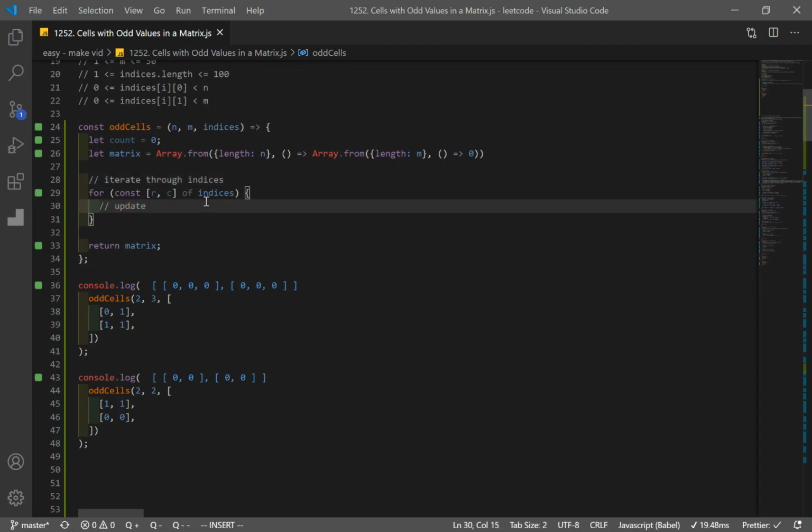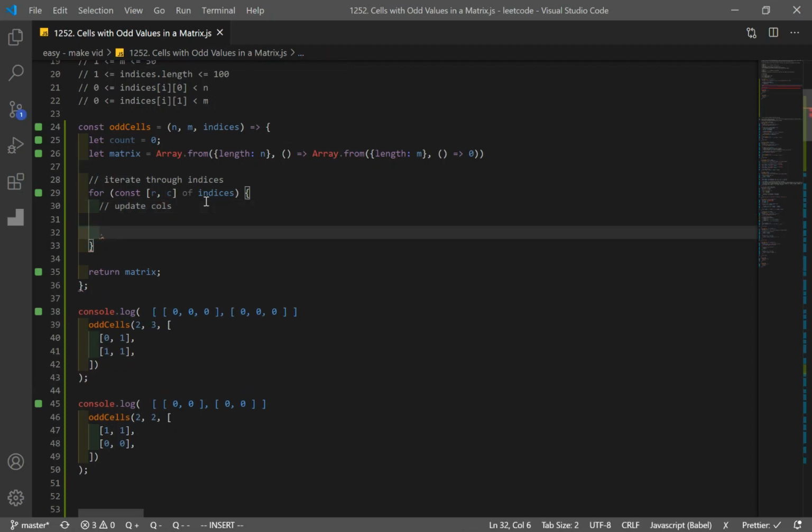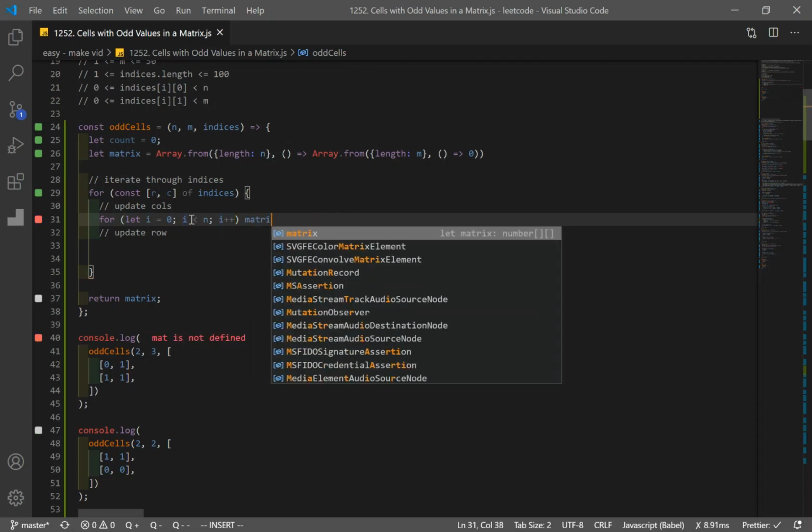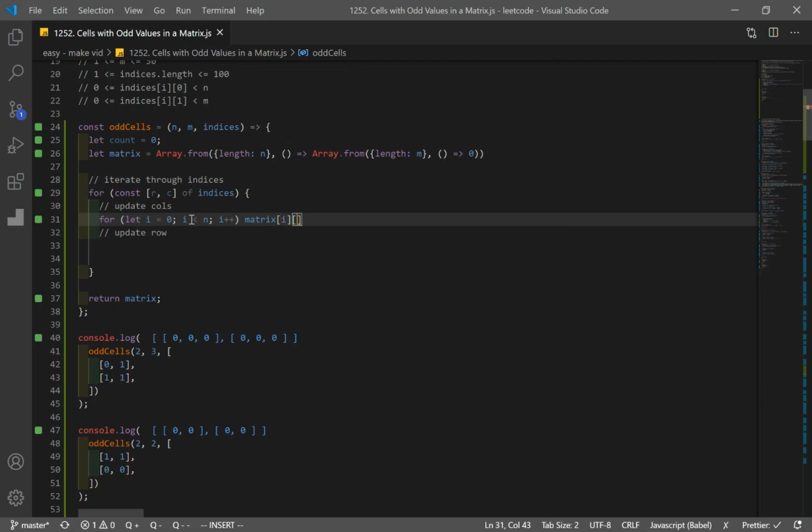update our columns. And later we want to obviously update our rows. All right. So in order for us to update our columns, we want to use a for loop again. So for let i equal to 0, i less than m, and we want to increment each time. And we're going to get our matrix at index i and update our column, right? And increment by 1.